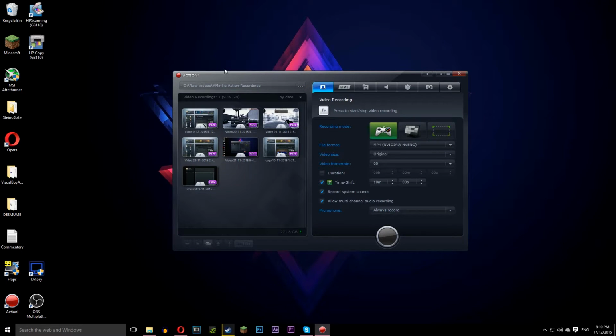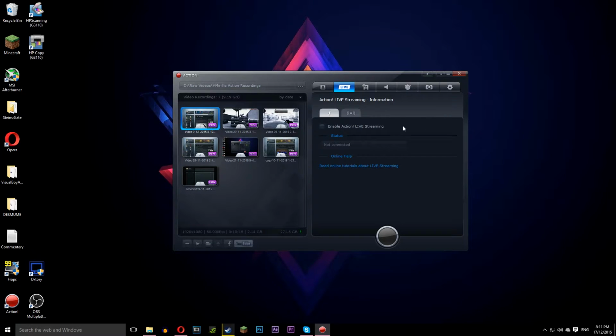In here you have your video recordings. It even allows you to upload straight to YouTube or share to Facebook if you want. And you can even play the thing within your own action player, which is alright. Here you have your live streaming information, which is alright. I haven't really tried it because I don't live stream, but might be important for some people.